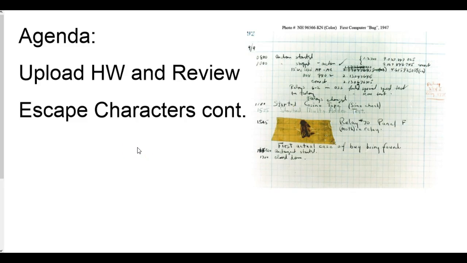So today I wanted to go over that homework assignment, the house, and talk a little bit about some nuances. It's actually inside of Dr. Java, and in particular, nuances in general about coding when you're dealing with characters. And we're going to continue with escape characters.